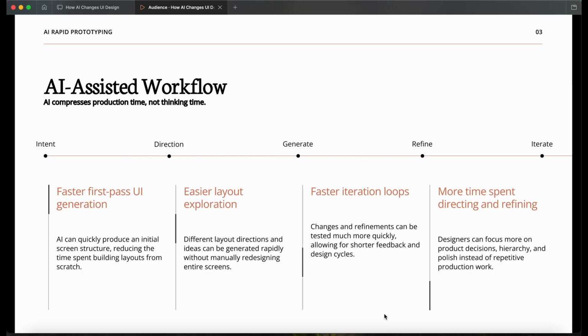So going forward a slide, the AI assisted workflow. AI is going to compress the production time, not the thinking time. And that's what people need to remember. It really is compressing the amount of time that you're spending. Looking at the timeline here, we've got intent, direction, generation, refine, iterate. Very, very fast, fewer steps, much easier. So just covering these points below.